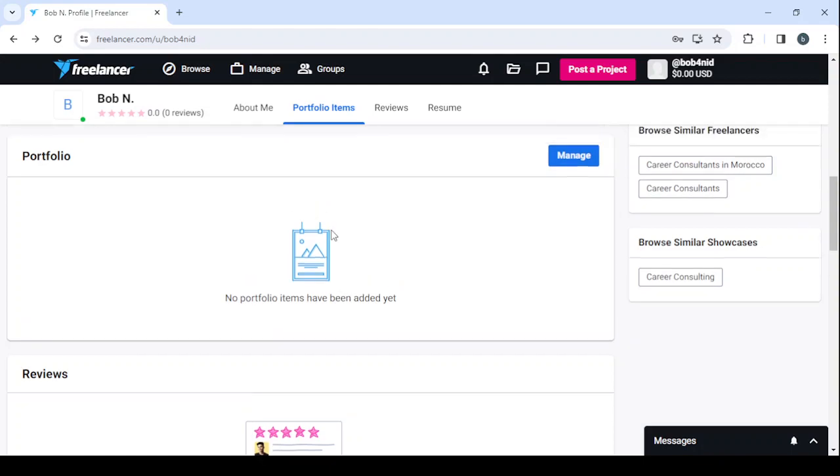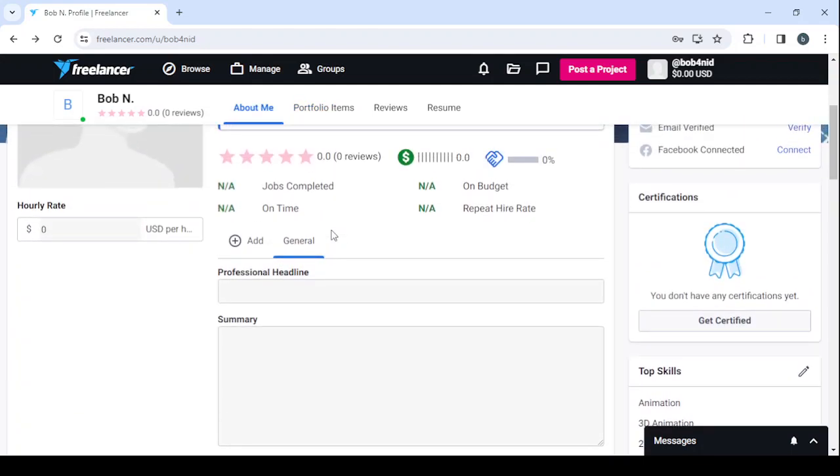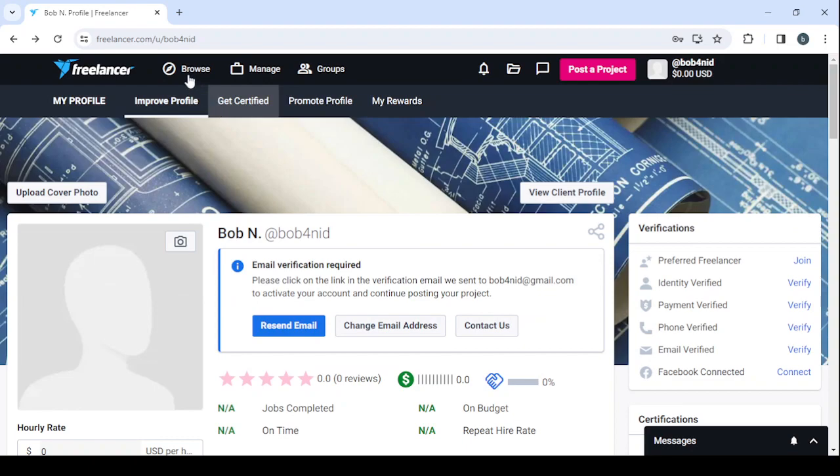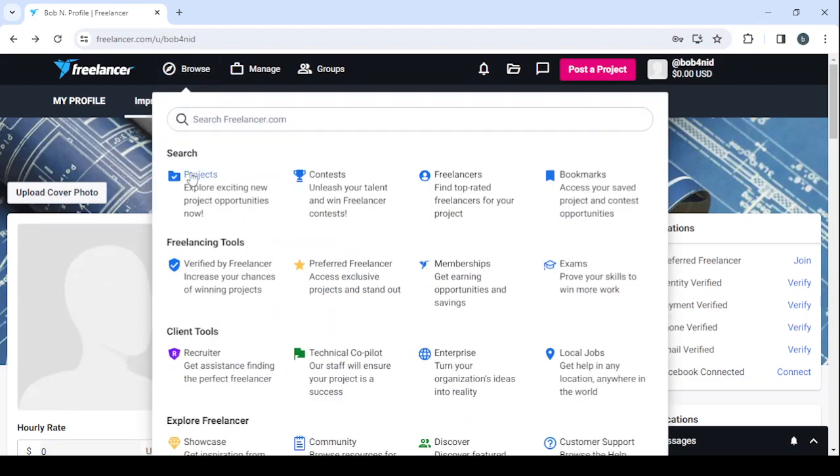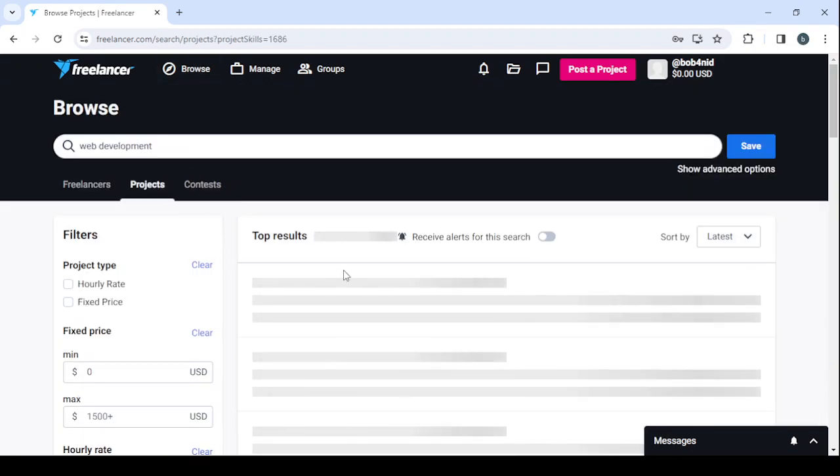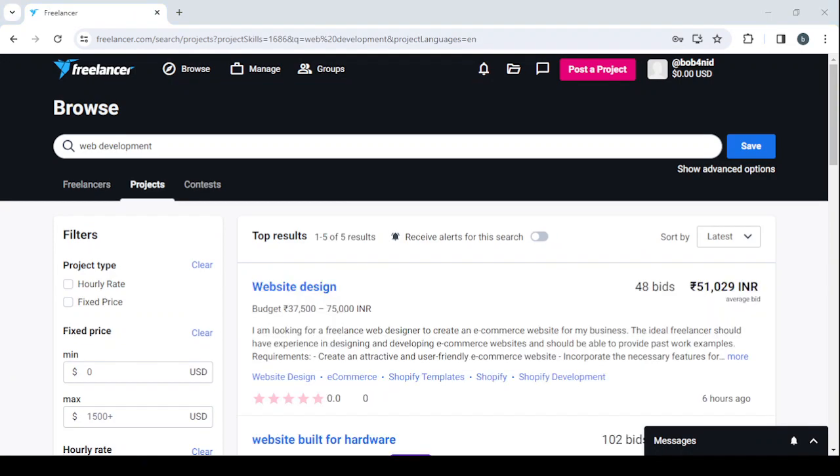And after you're done with making all of these adjustments to your profile, then it's time to make some money. So go to browse in here, click on projects. Then you will be able to see all of the posted jobs from the people who are searching for freelancers to hire.